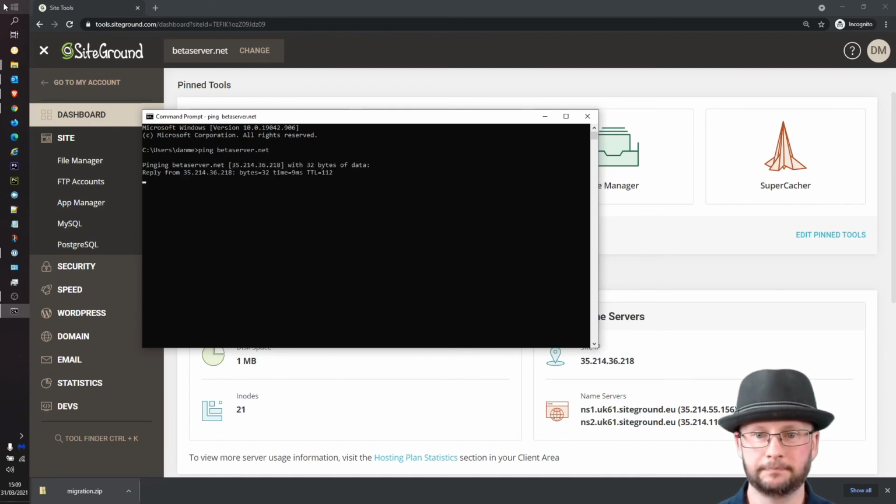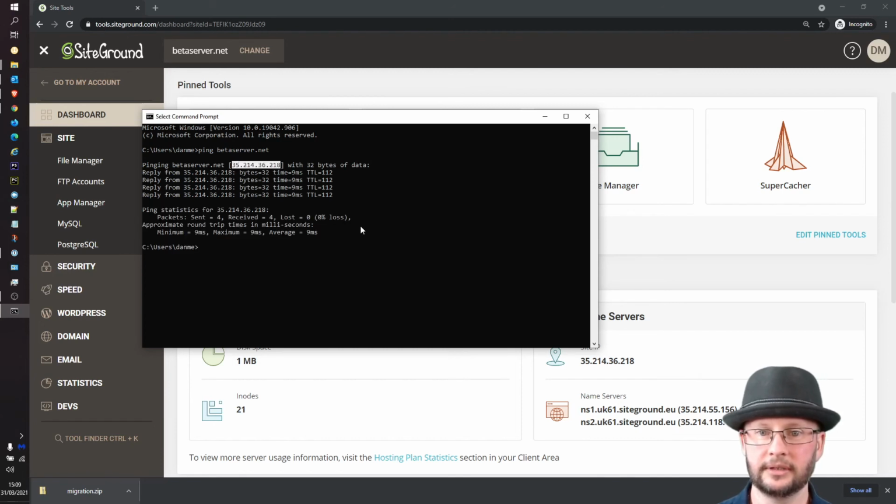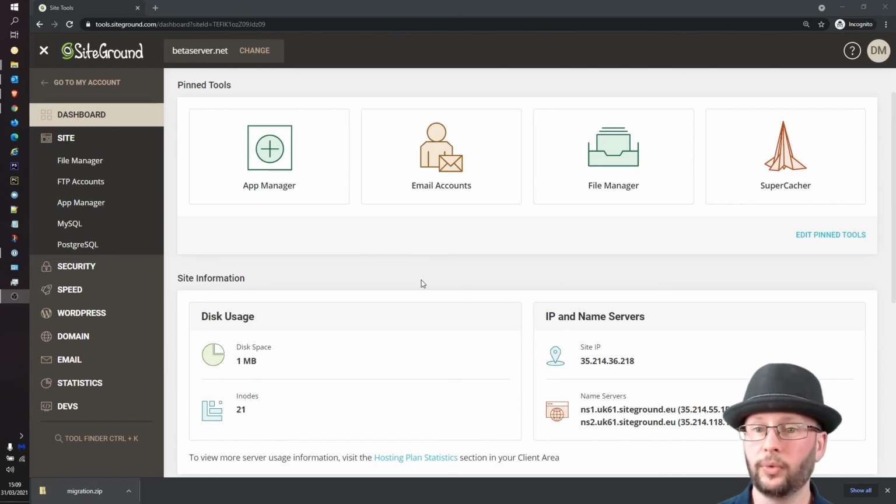And then hit enter. And if this has worked, this IP will match this IP. And we can see there, they're both the same. So that means the propagation has worked. Exit out of that one. And now that's done. The next thing to do, if your site previously had a security certificate on it, we'll need to install one of those.